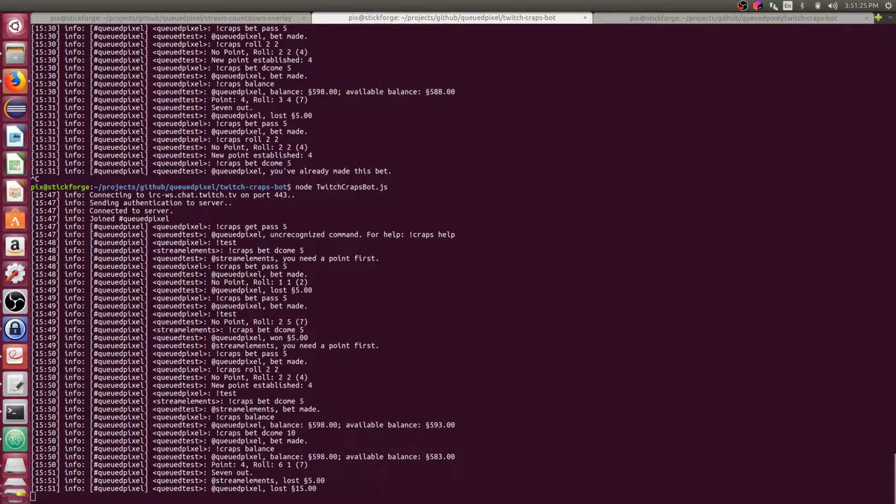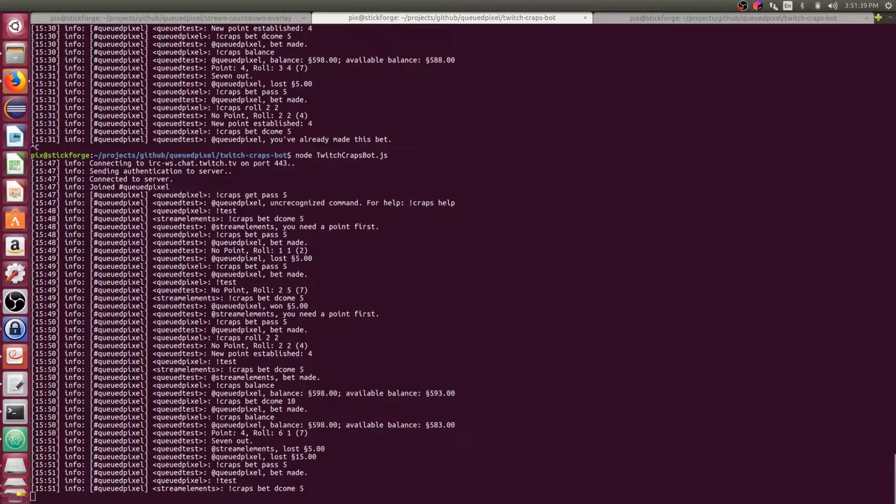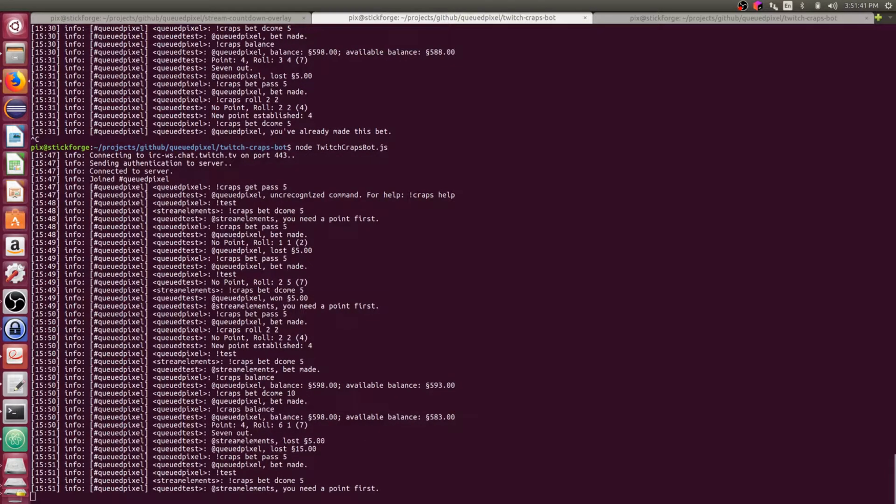Let's try this again. Let's get another pass bet going. So craps bet pass of 5. Make sure this still works correctly. Yep, looks good.